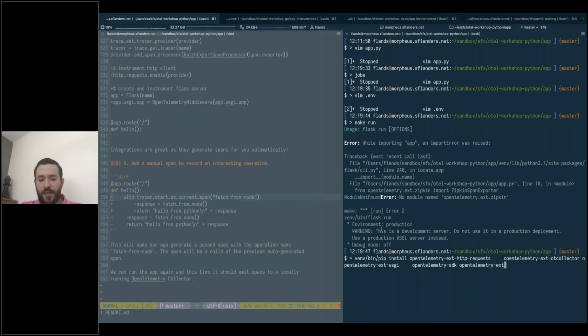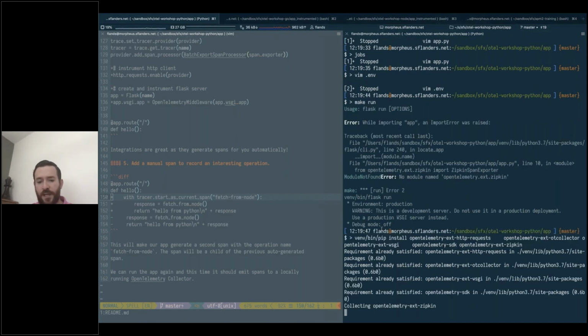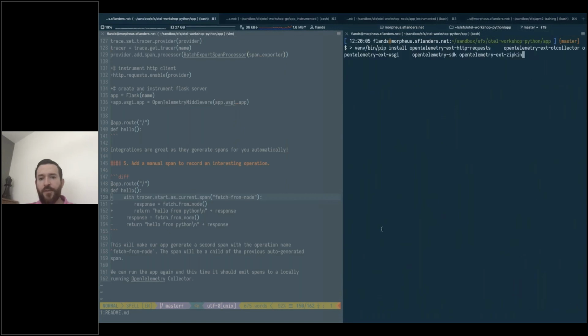OpenTelemetry Zipkin. Okay, let's try it again.